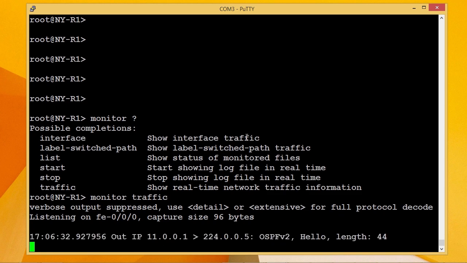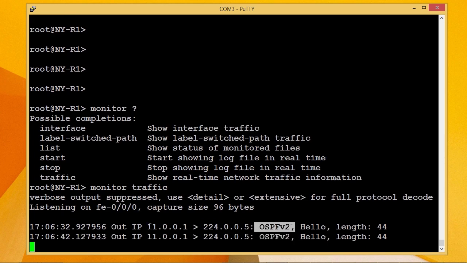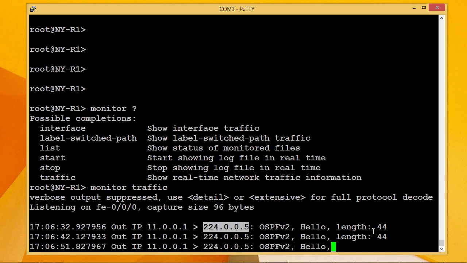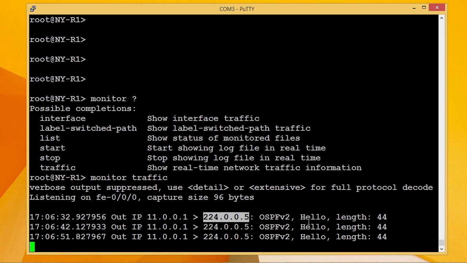And what we can see here is that the device is sending out an OSPF version 2 hello message, from the 11.0.0.1 as the source IP to the multicast address of 224.0.0.5. So we can see those going out at regular intervals there, and you get the time being displayed.